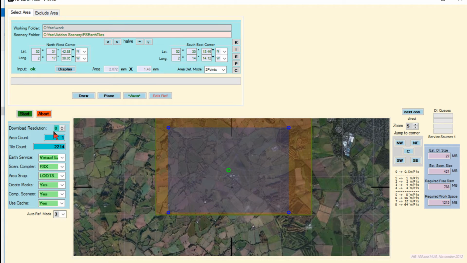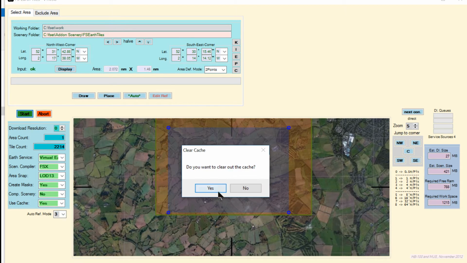There we go. So resolution 1, yeah. Use cache, yeah. If you put comp scenery on, it will create the BGL file. If you're doing the mask off and comp scenery, it's just going to create your BGL file, and you're good to go. That's fine as long as you don't want to have any water. So if you're not in any coastal areas or you haven't got any water in your image, go for it. But most areas do have water, and you do want to see them, so you want to create the mask. Don't compile it. Okay, right. We've drawn an area. Let's go. Start.